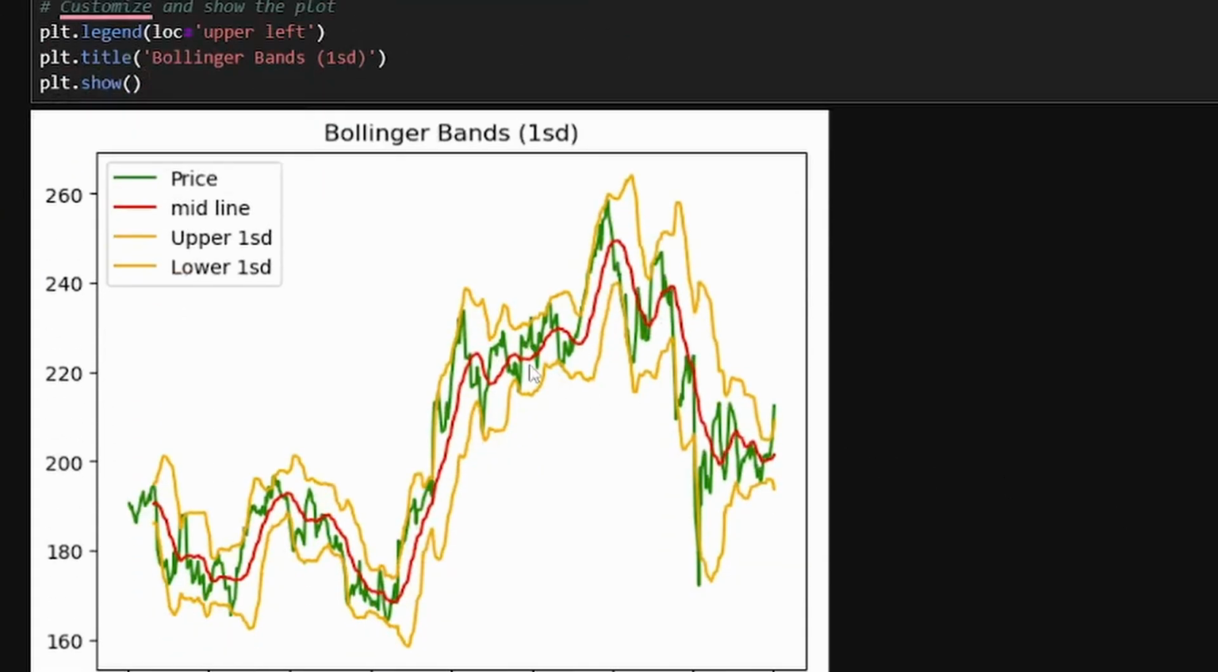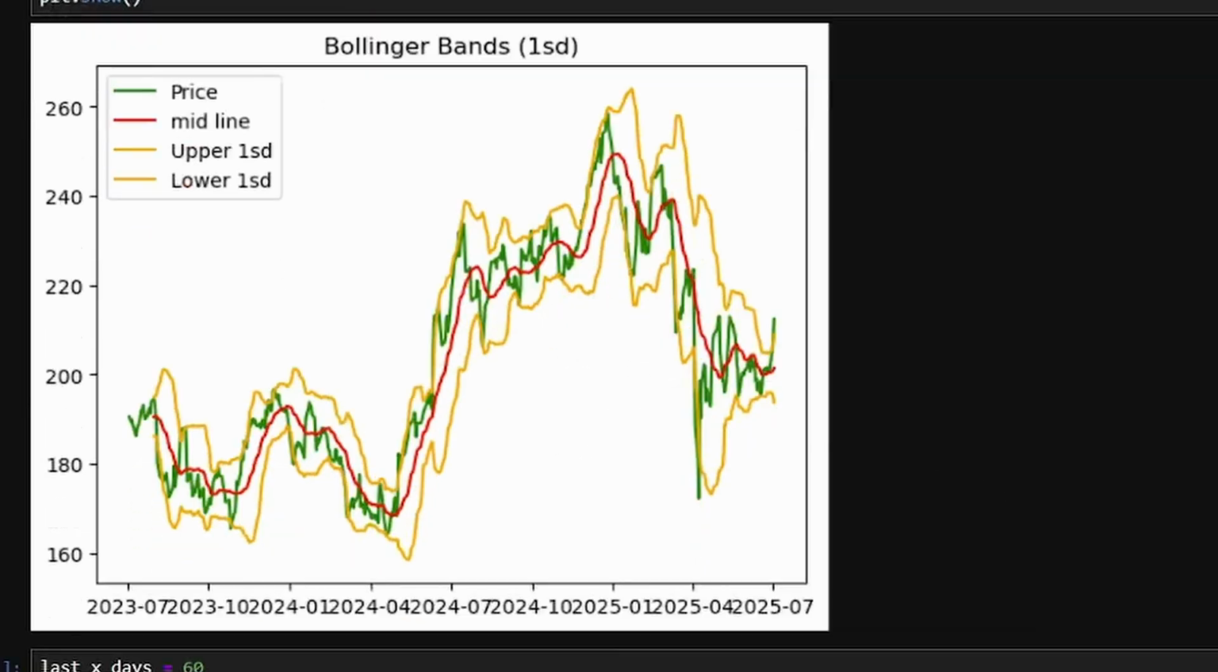It's not terribly easy to see, but you can see the lower one is down here, the upper one is up here, and this midline is the red line in between. And there are various different ways that people use this indicator, and we'll get onto that in another video.